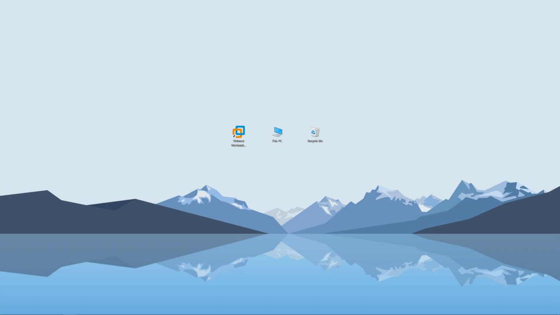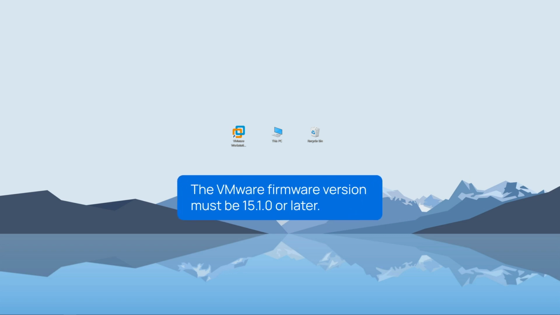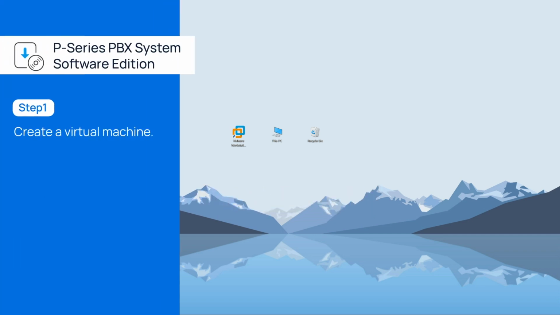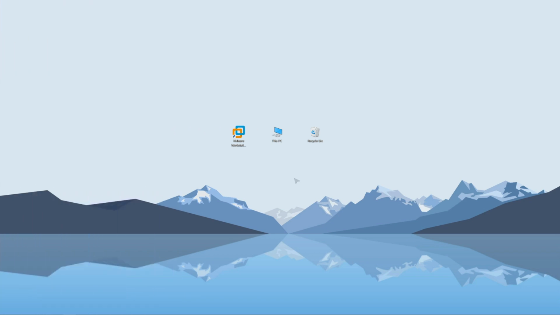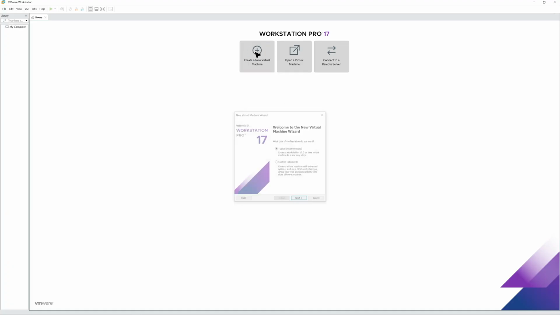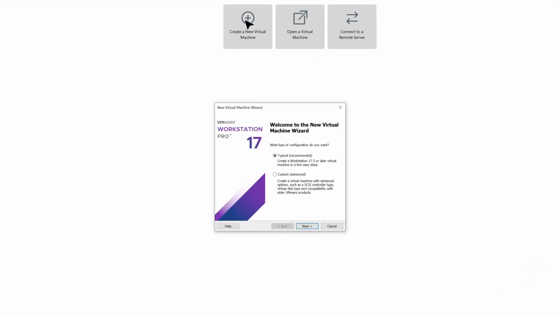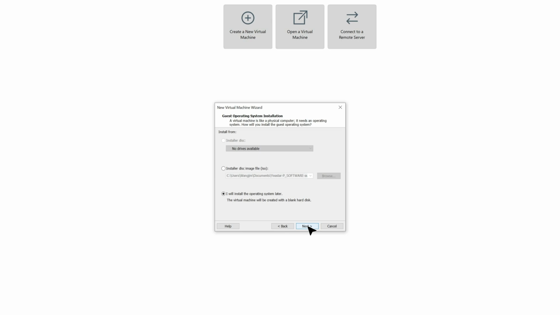Now to install the P-Series PBX Software Edition, the VMware firmware version must be 15.1.0 or later. So for step 1, we'll create a virtual machine with VMware. Launch the VMware Workstation. Follow the installation wizard. First, we choose Typical. Of course, if you're familiar with the process, you can also click on Advanced for more customization. Click on Next.